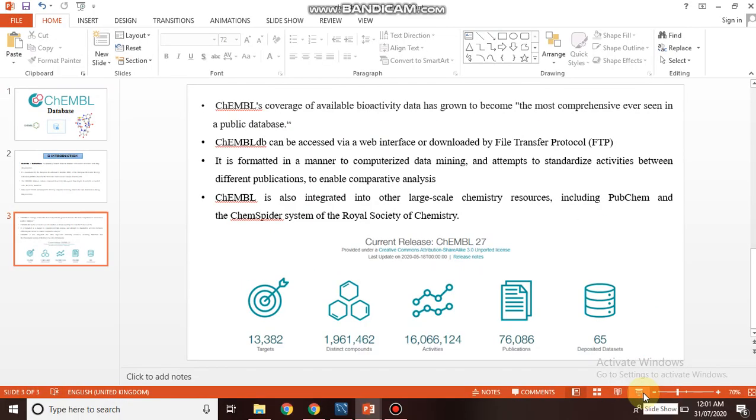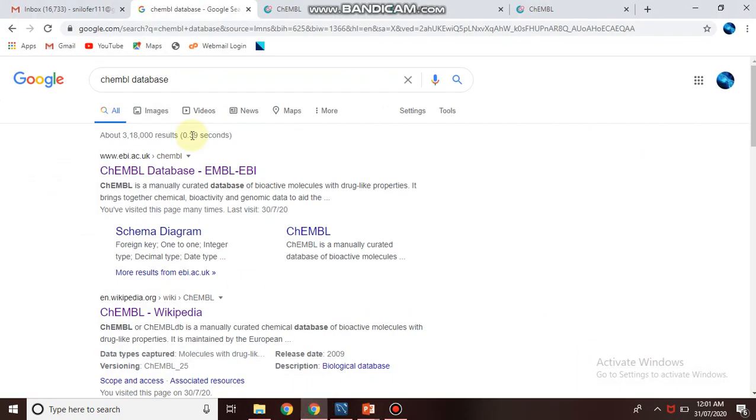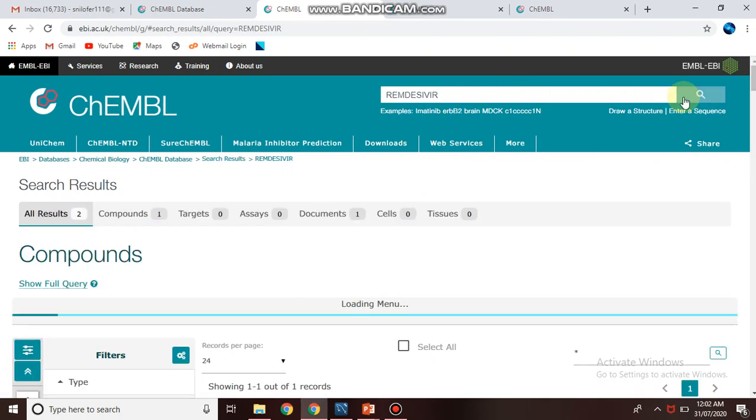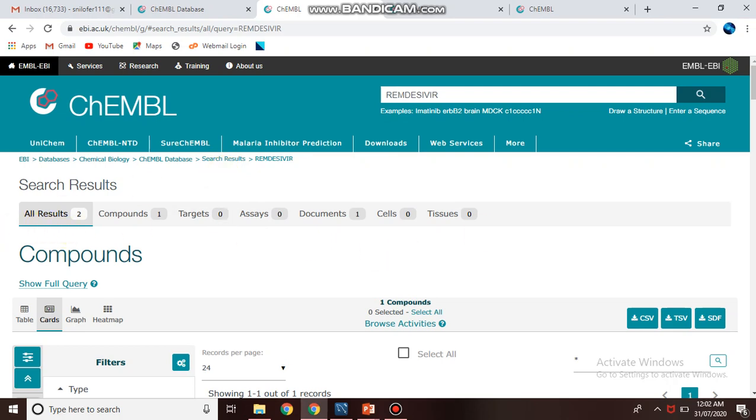So here I will show you the ChEMBL database. Just type ChEMBL database in a Google search and you will find this link. Click on this link and you will find this web page, which is the home page of the ChEMBL database. This is the search option. I have taken the remdesivir drug, which was previously used for the Ebola virus and recently is being used for COVID-19. So just search here and you will get the hit. You will get two results.